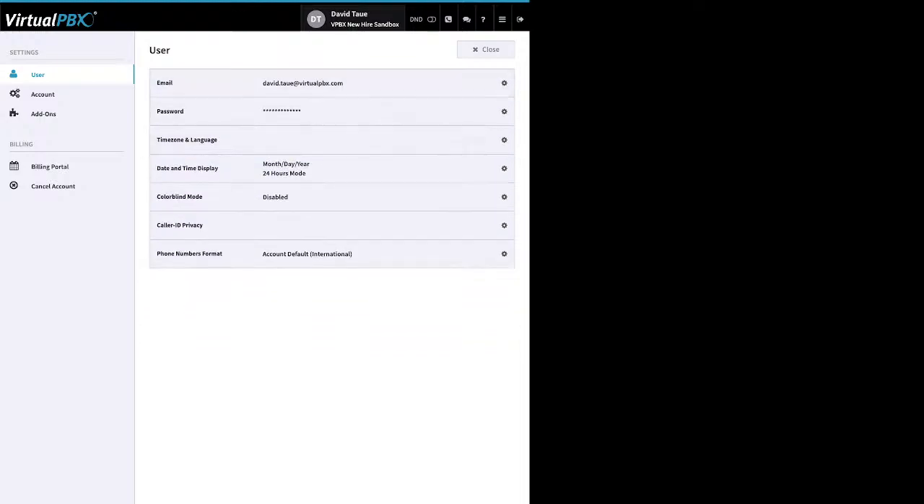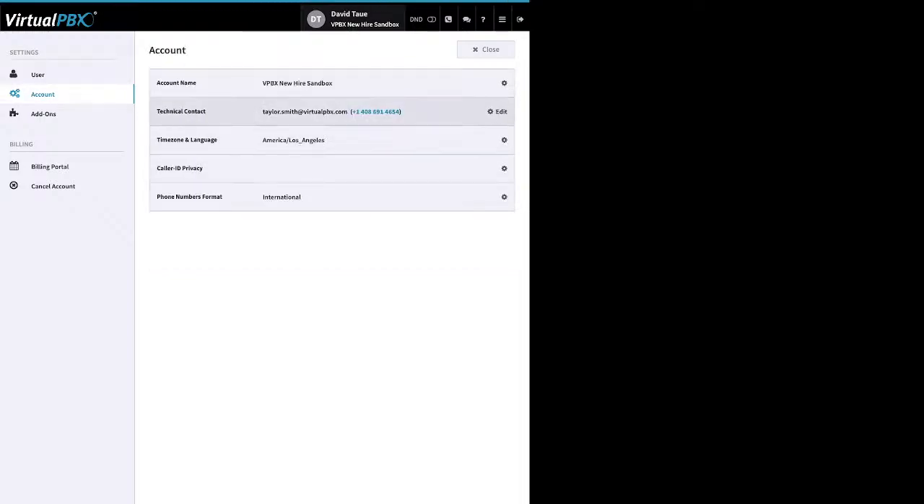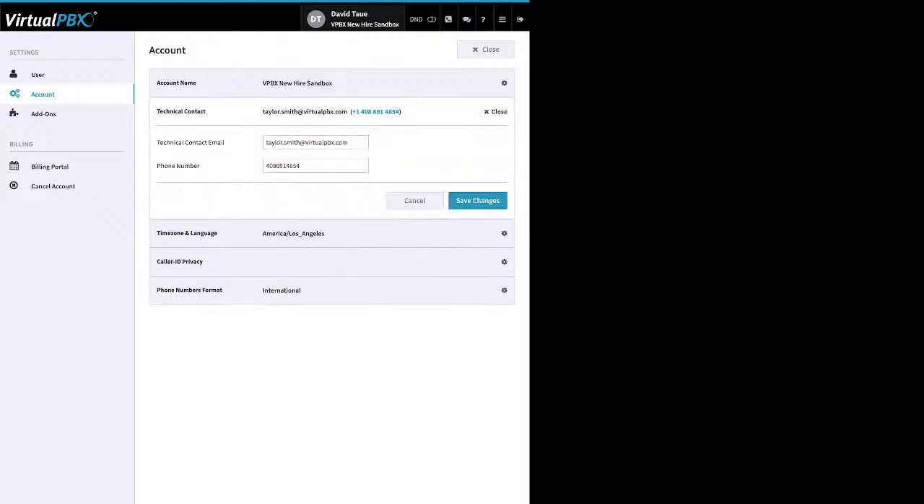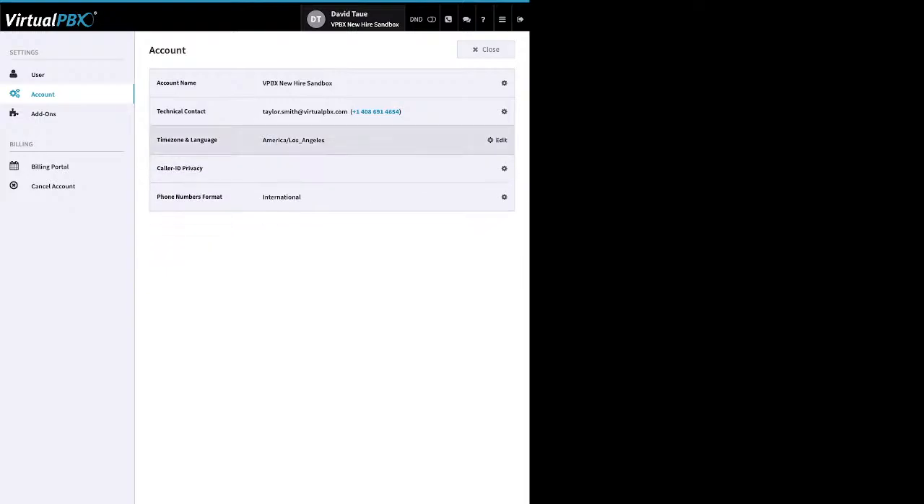Now, as a system admin over on the left, you also have the account level settings. Main thing is typically changes the technical contact or possibly the time zone and language for the entire account. If you need to change the account name, you need to email our billing team. That's billing at virtualpbx.com, just because there's other things they need to sync up on their side.